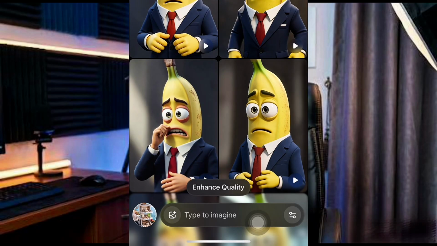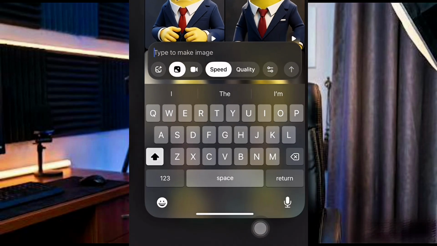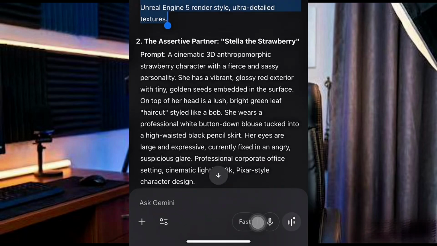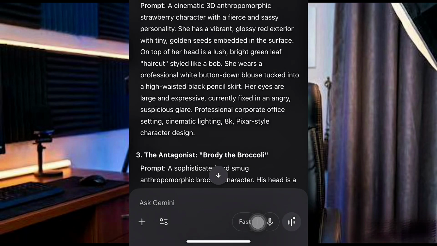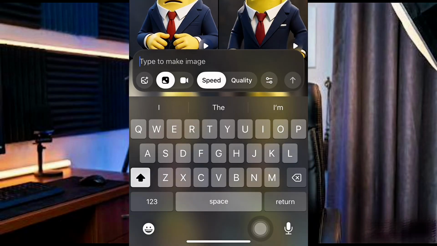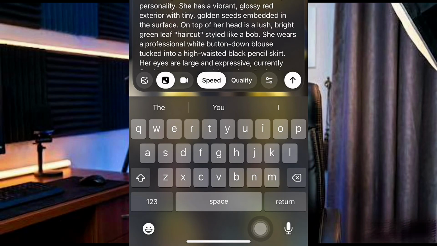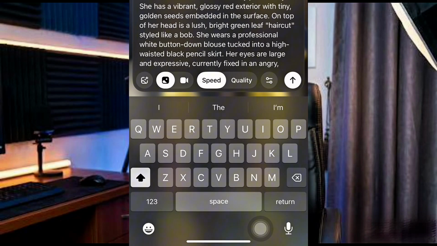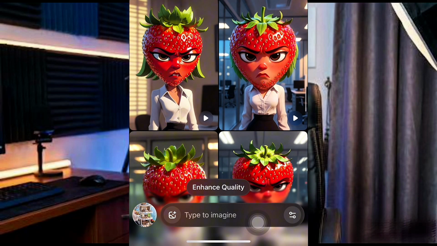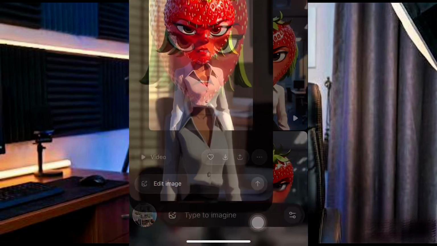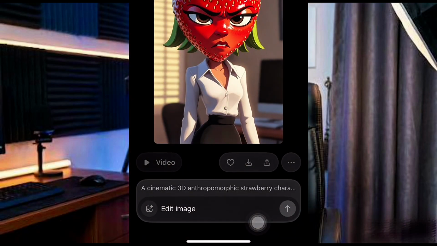Okay, fine. The second image we are generating is the strawberry, Stella the strawberry. So you copy image, paste. Fine. You save. You look for one. Like I love this one. I told you. Okay, save one into your gallery.